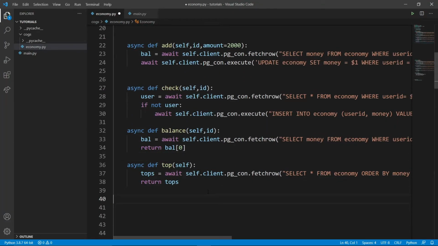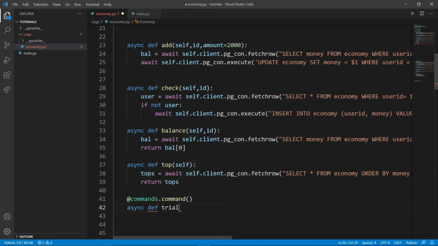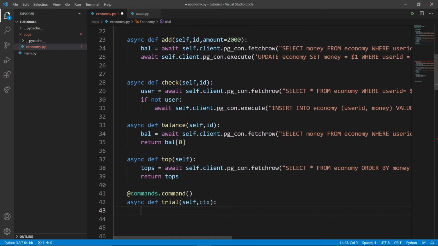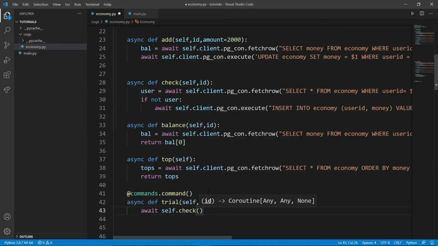Now let's use them in some commands. So I'm going to say @commands.command, async def, and let's say trial. I'm just naming my function as trial, and I'm just saying ctx. Now I'm just demonstrating how you can use all of these functions. Like let's say first and foremost thing you need to do is check. So I'm going to say self.check, and check is this function right here. Firstly I need to get the ID. So I'm going to say id is equal to ctx.author.id. So I have the ID and I can check the ID.